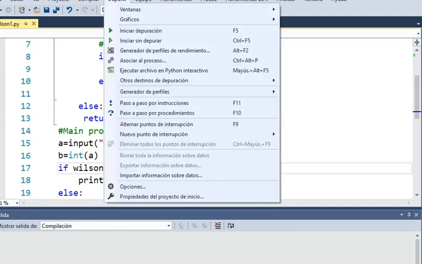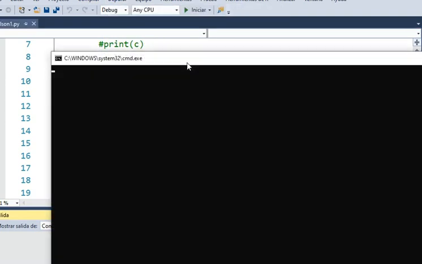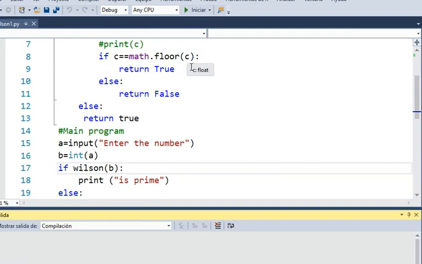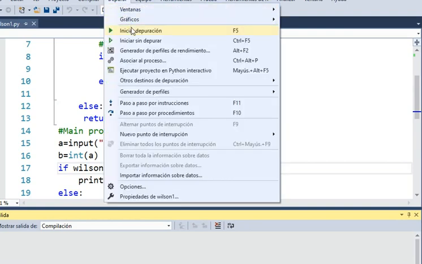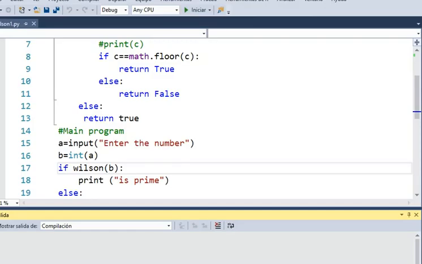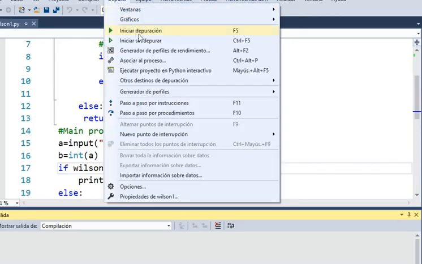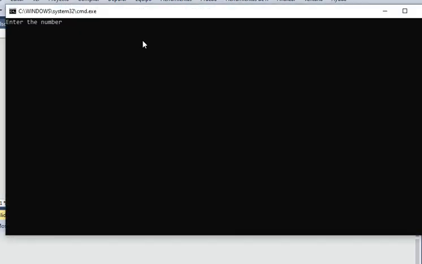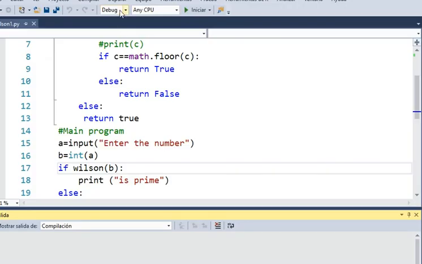Now I'm going to test it. Number 3, prime, okay. Again. So number 4 is composite. 12, composite. 21. There's an error.